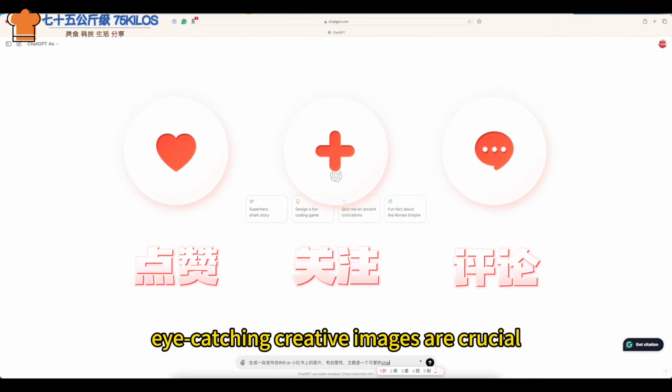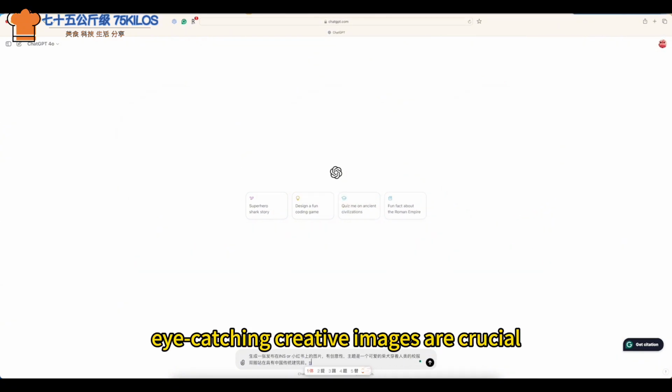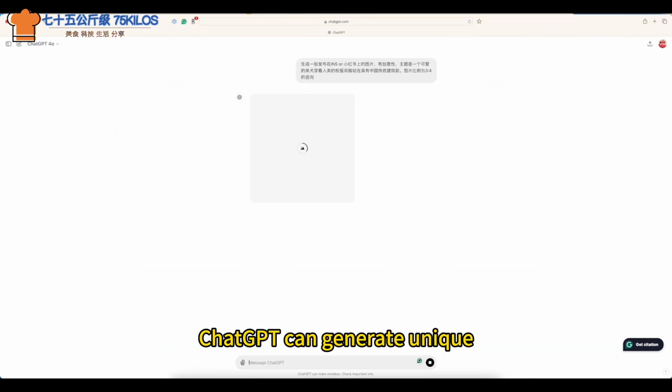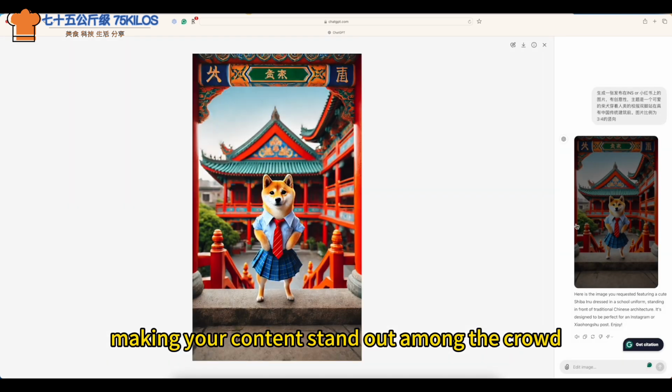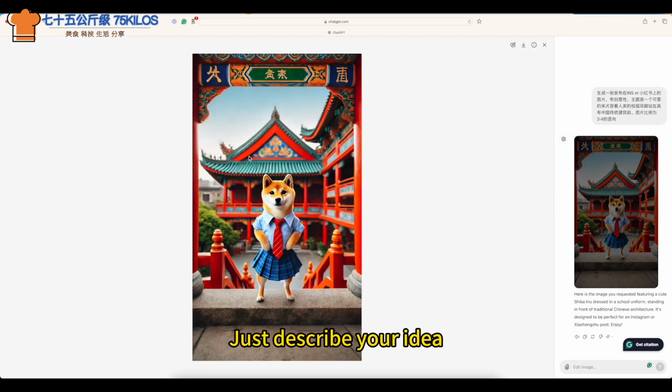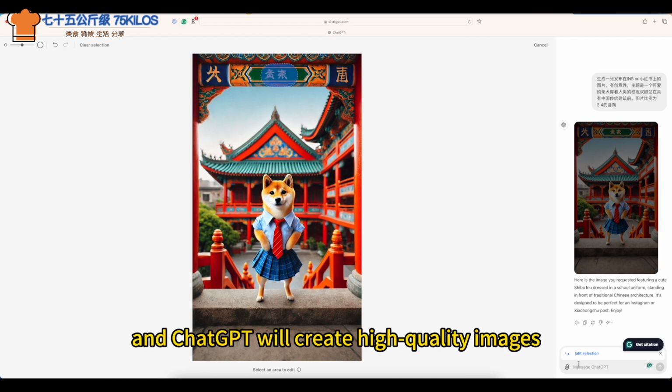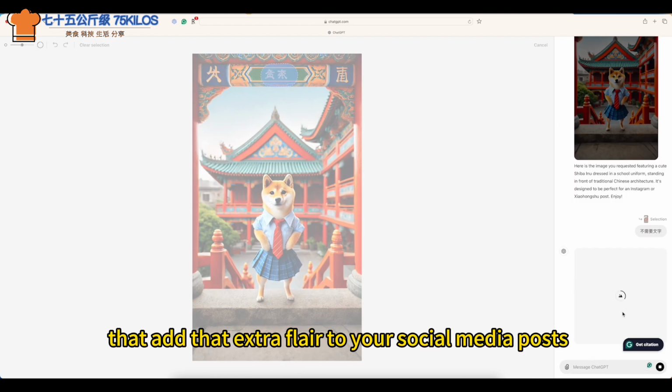On social media, eye-catching creative images are crucial. ChatGPT can generate unique creative images based on your needs, making your content stand out among the crowd. Just describe your idea and ChatGPT will create high-quality images that add extra flair to your social media posts.